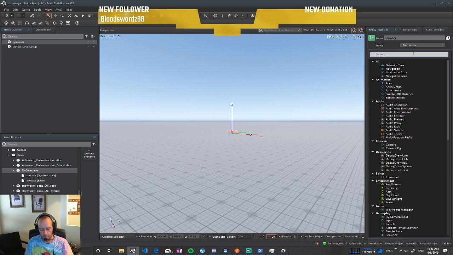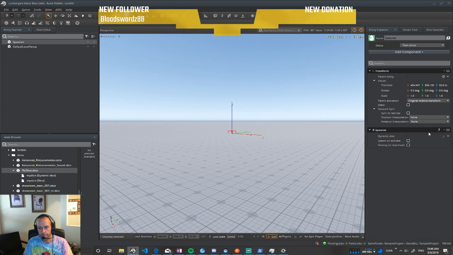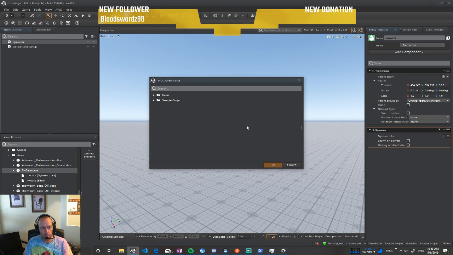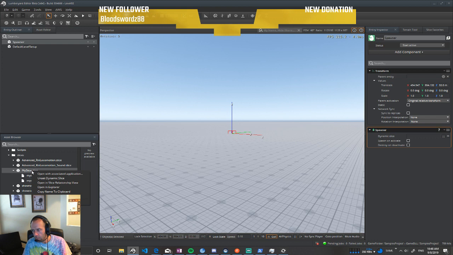Next, what I want you to do is go to your slice that we just created and saved. If you hit the drop down on that slice, you're going to see a dynamic slice option. Drag that into your spawner. Now that we have that, the last thing that you need to do is click on spawn on activate on your spawner component. That way the entity spawns as soon as we hit play.